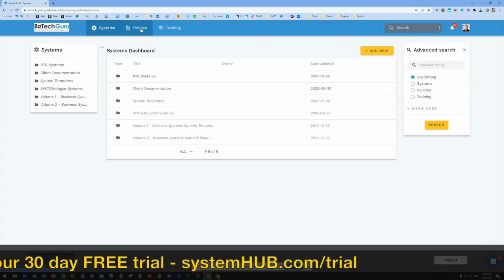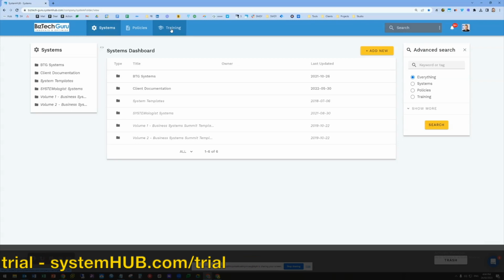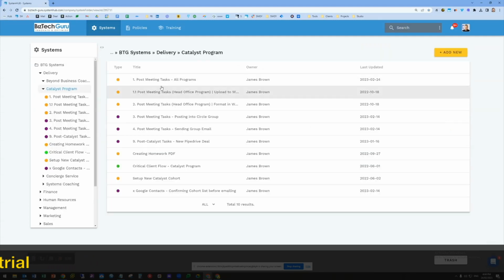Policy, how you handle the one percenters that come up in your business. And training is how you on-ramp people into your business or how you upskill people into your business. This is how things typically would appear. Everything is in alphabetical order. This is one of those intentional things.